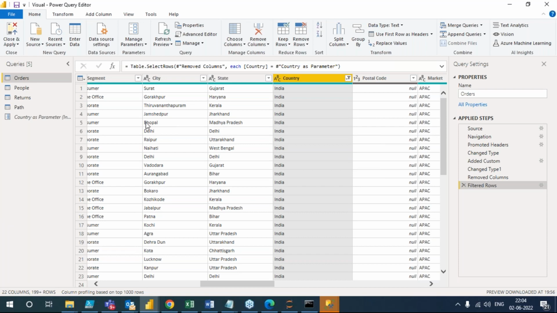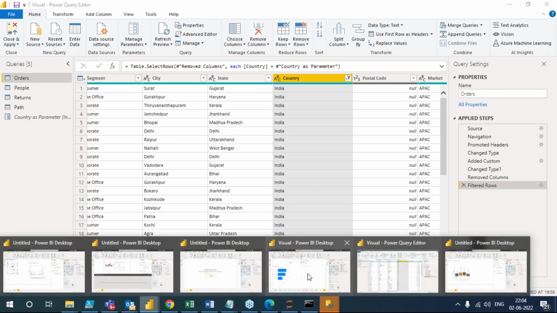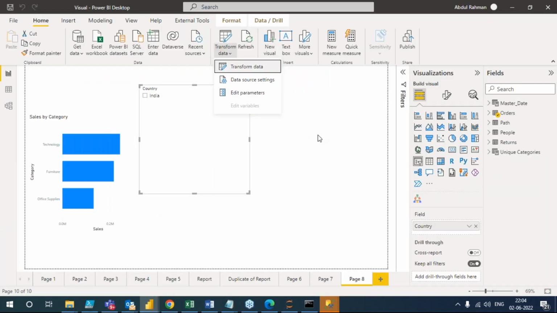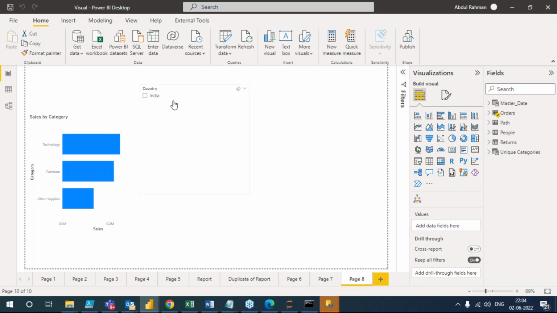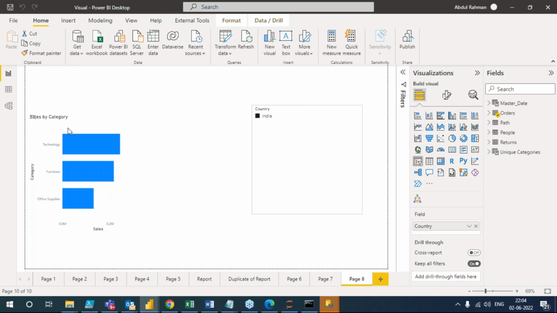It's done right now. Let's go to Power BI Desktop here. If you see now, everything is filtered to India only. These numbers are also showing only for the country called India. Now, if I go to data view, can I see the whole data or only India data?